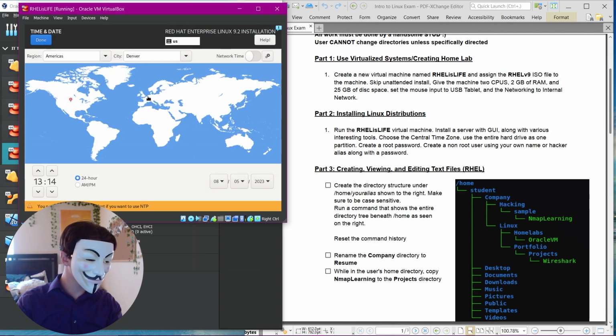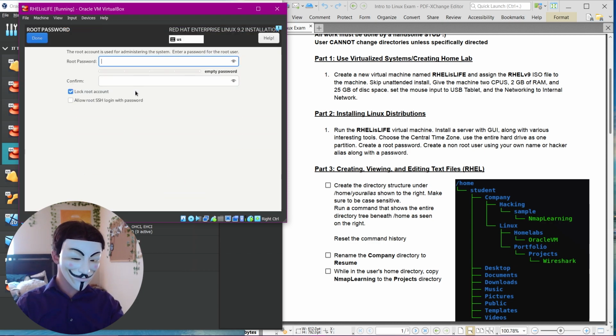I think it says, what does it say here? Run the RHEL is Life virtual machine. Install a server with a GUI along with various interesting tools. Choose the central time zones. That's what we're going to do. Central is right here. We're going to do Chicago. Create the root password.